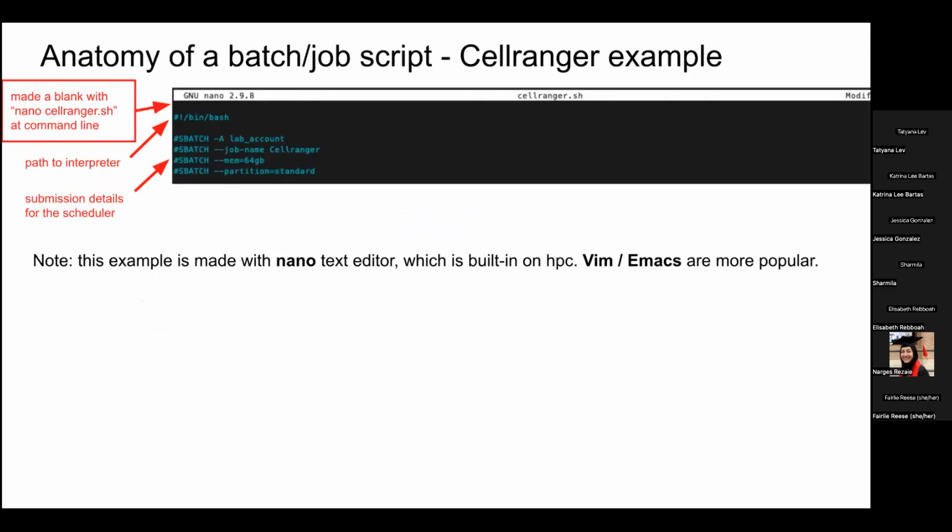So next we'll talk about the actual job script. You have to use a text editor to make a script. I use Nano. I know it's really old and not everyone's favorite, but that's what I use, so that's what I'm showing you an example of here. But Vim and Emacs are more popular. So if you're just getting started and want to learn one, I guess pick those, because I know Nano's old.